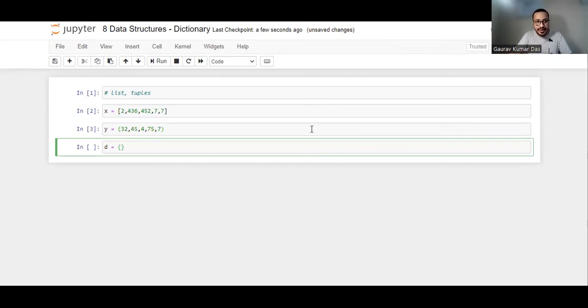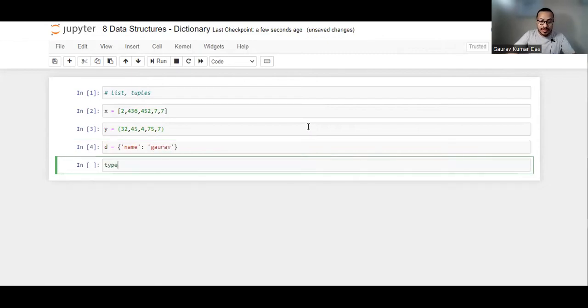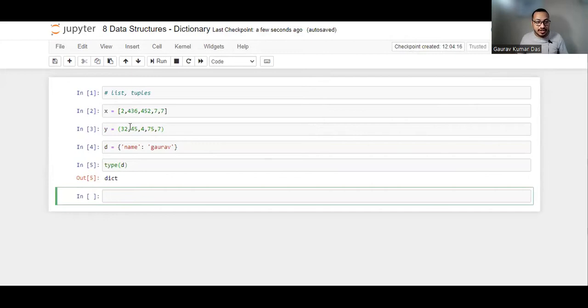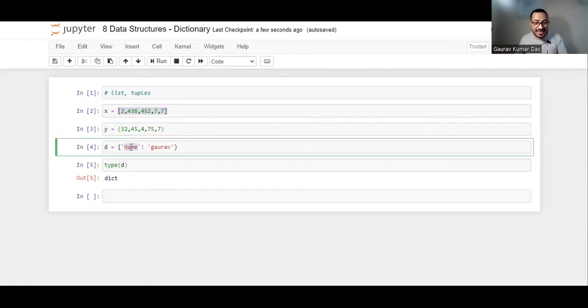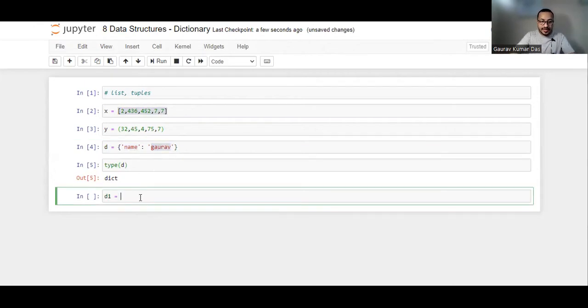What do I mean by key value pairs? Right. Say I want to save name and equate it to Gaurav. So if I do type of d, it's a dictionary. A list starts with square brackets, a tuple has round brackets, whereas a dictionary has the third kind of brackets, the curly brackets, which you see here. Now, this part of the structure is called the key, and this is called the value. Similarly, I can write, comma, salary 20,000.